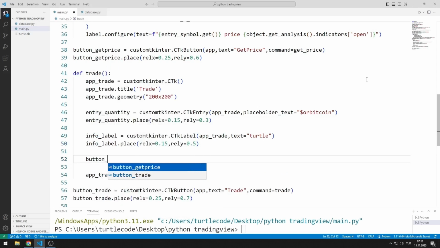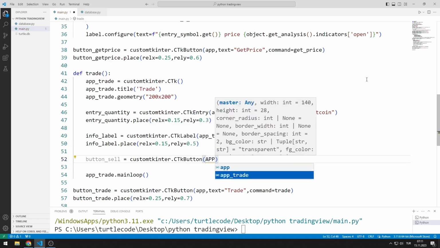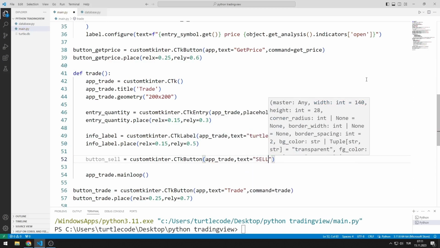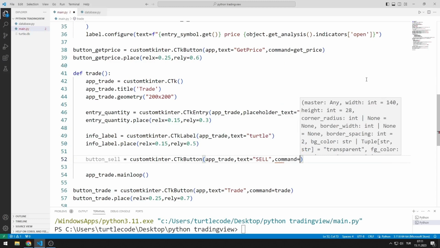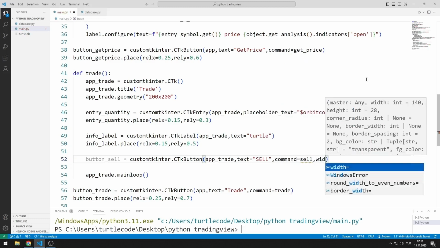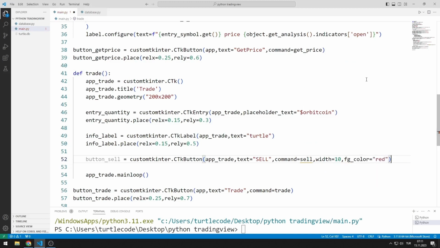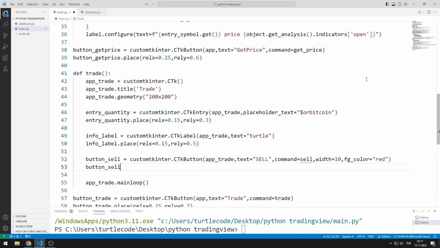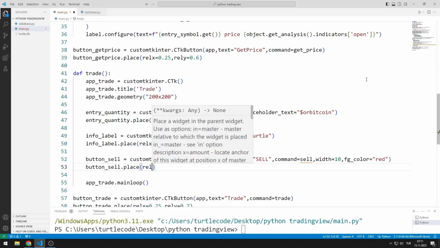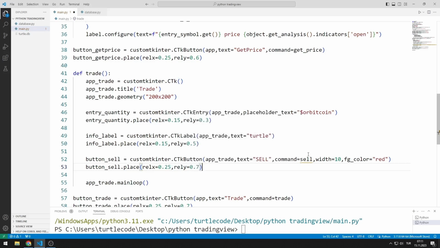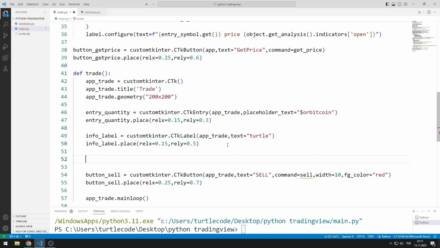Now I will create two buttons for buy and sell. I send the window variable, text, width, color, and task function name to the button function. I add the object to the window using the place function. For now, I define the task function with pass.